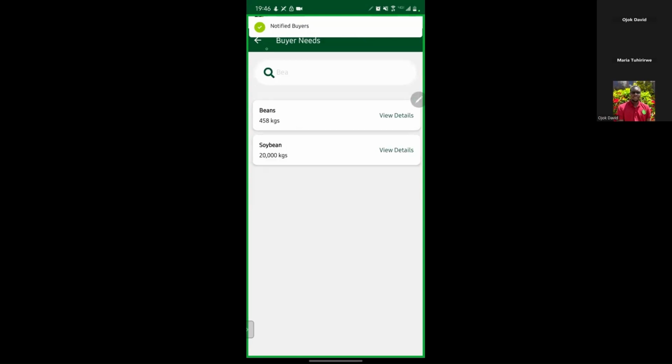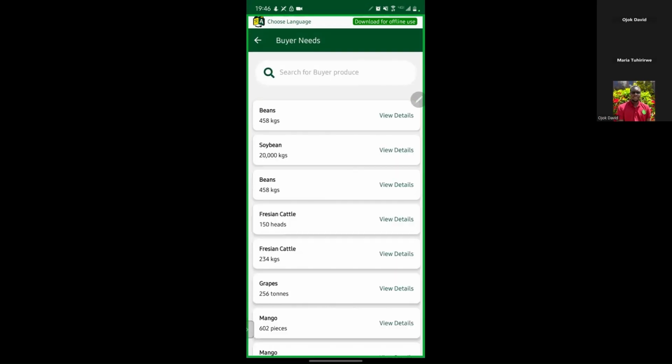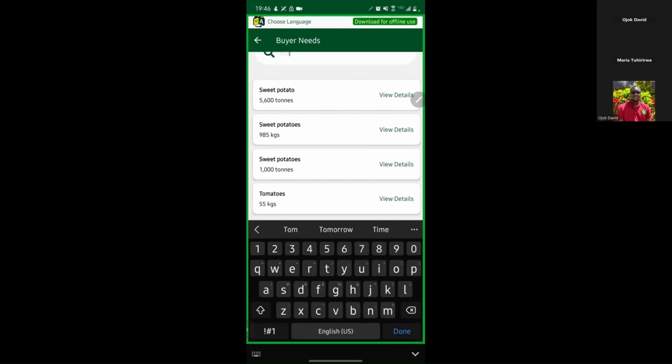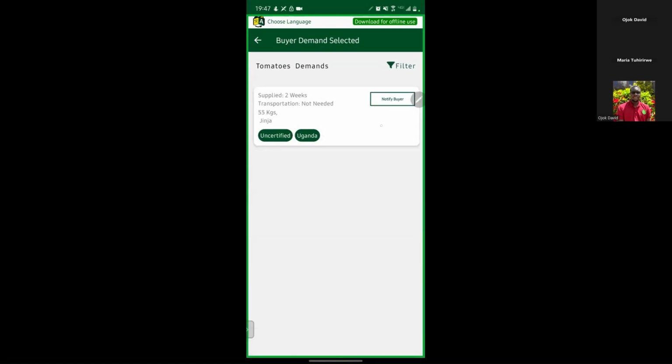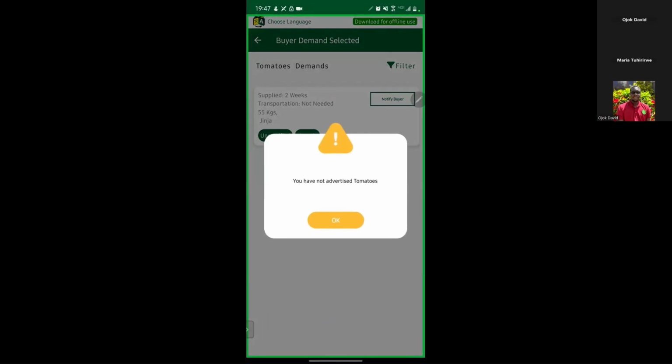There's one thing I want to show before David comes on. At times you may find farmers who want to notify buyers yet they don't have that produce. Let me give an example of tomatoes. See here, view. And I click notify. It will tell me you have not advertised tomatoes. So as a farmer, I won't be able to notify a buyer if I don't have that produce. Unless I have that produce, that's when the app allows me to notify the buyers who have demanded that produce.